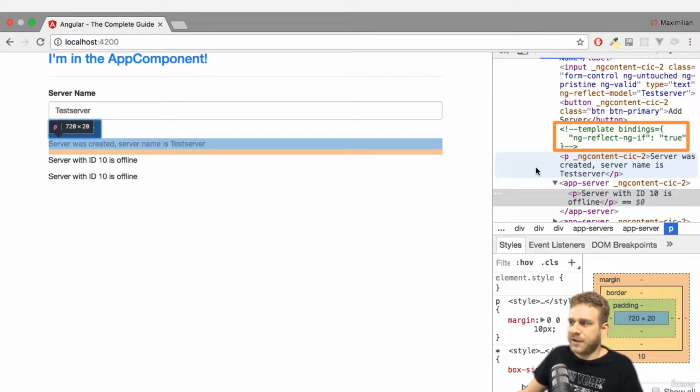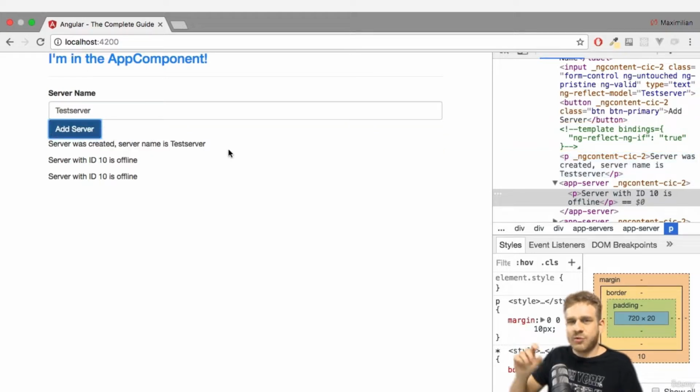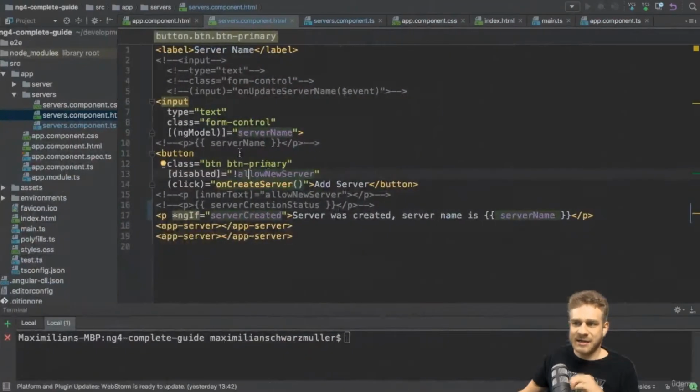And here you see kind of the hook which Angular created to know where this should be inserted. But the important thing is, it's really added or removed to or from the DOM. It's not there all the time. It's not hidden. It's just not there, which is super important to understand. So that's ngIf. Again, the star at the beginning indicates that this is a structural directive really changing the DOM, as you just saw.